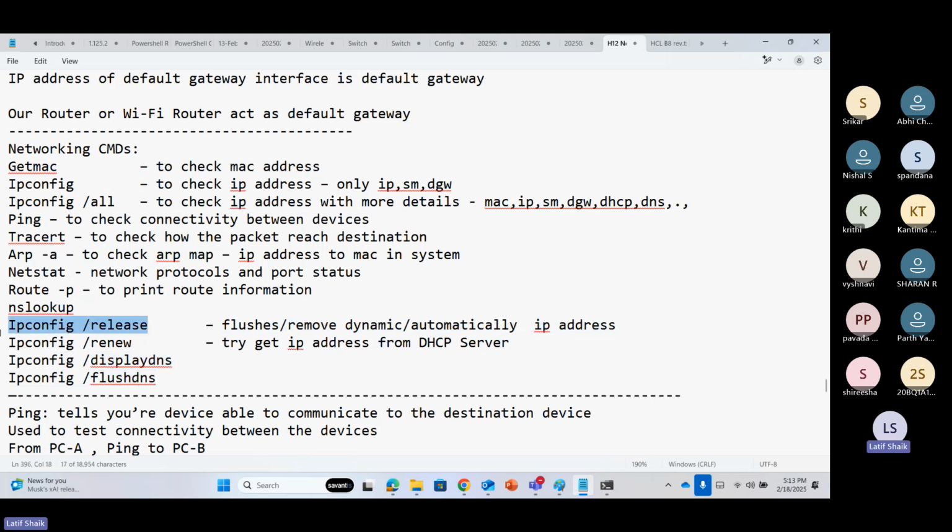Release releases all dynamically configured IP addresses, which means it removes or flushes all dynamic IP addresses. Renew means the system will again try to get an IP address from the DHCP server. Displaydns shows all the cached DNS entries.